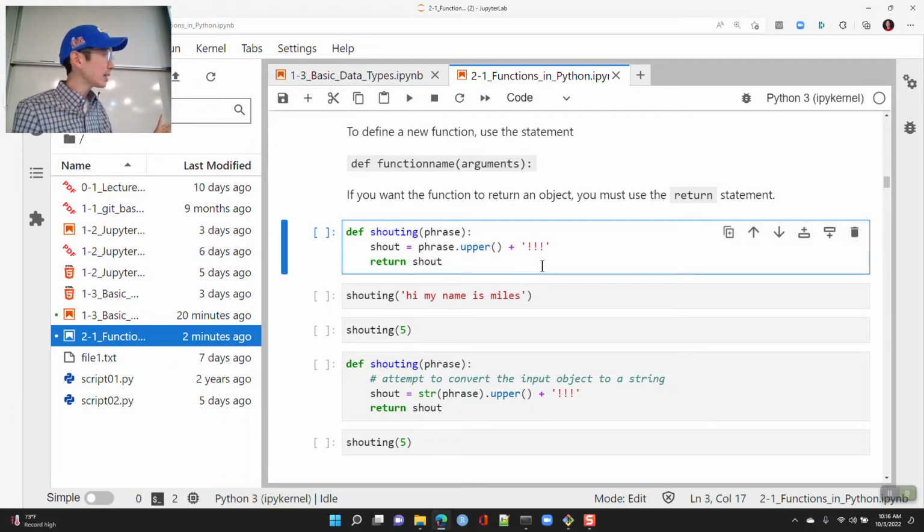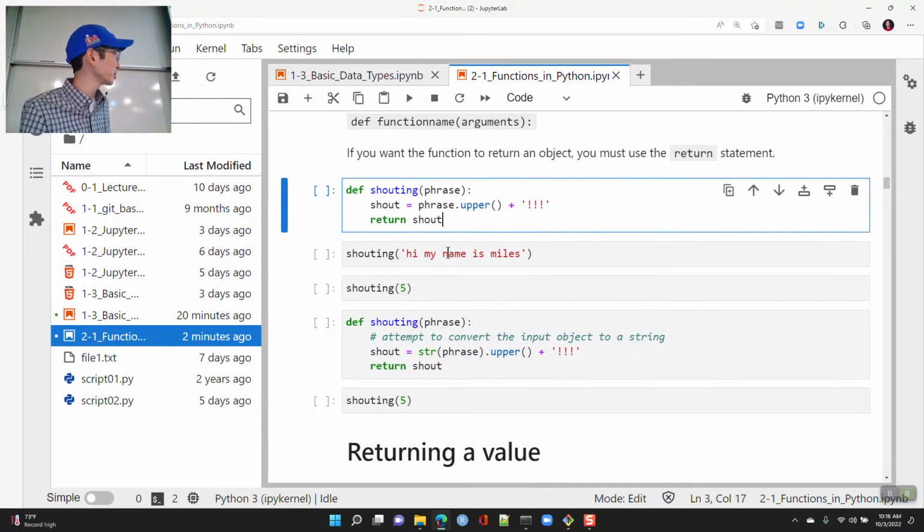So let's just look at this, and maybe I'll show you a couple of examples of how this works.